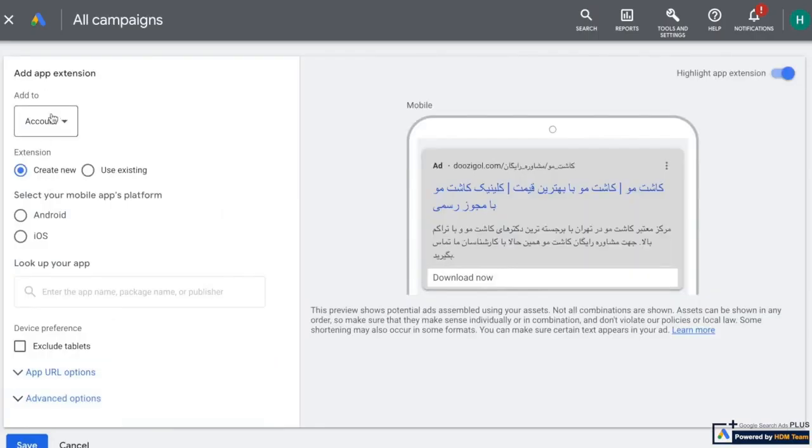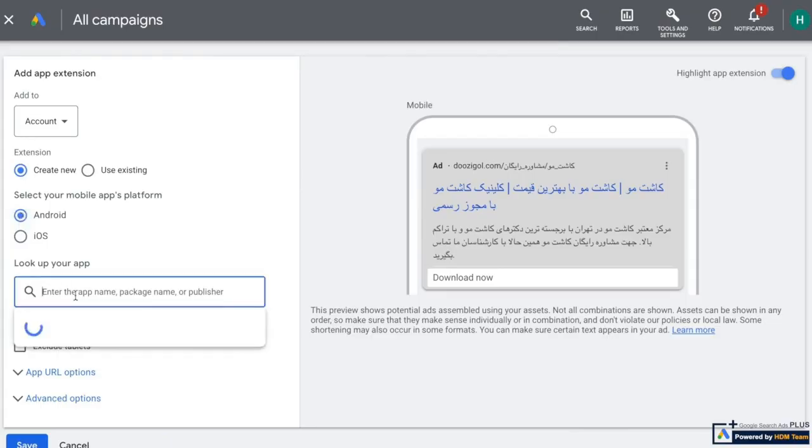Again, like the other extensions, we choose the level we want, whether it's account, campaign, or ad group. Here we specify the platform of the application, whether it's Android or iOS. Let's assume Android. I select it. Here our application must be available on the App Store or Google Play. Let's assume that I now select Radio Japan.